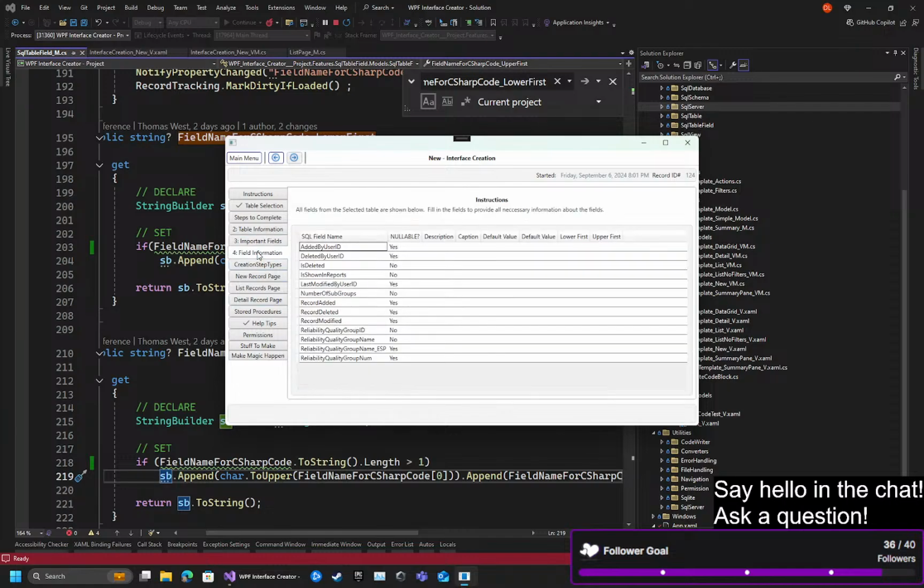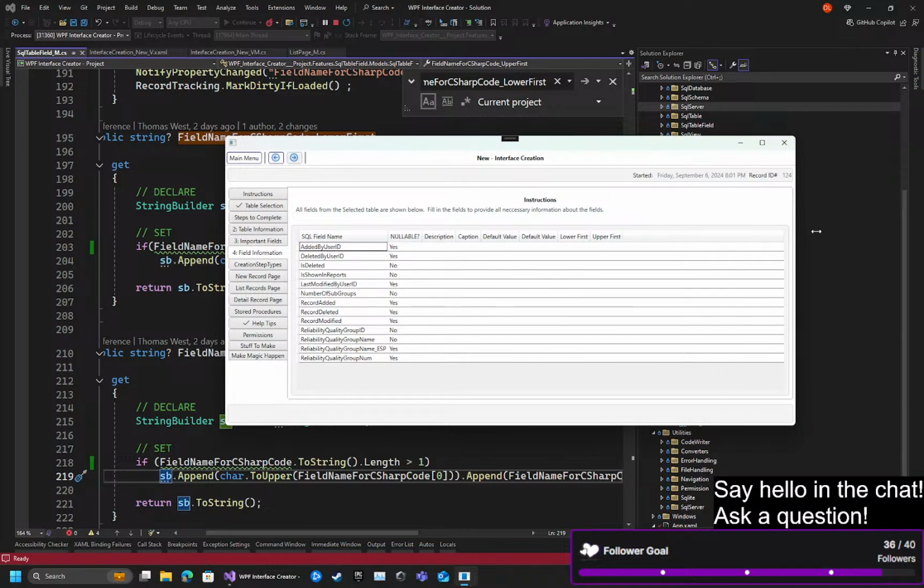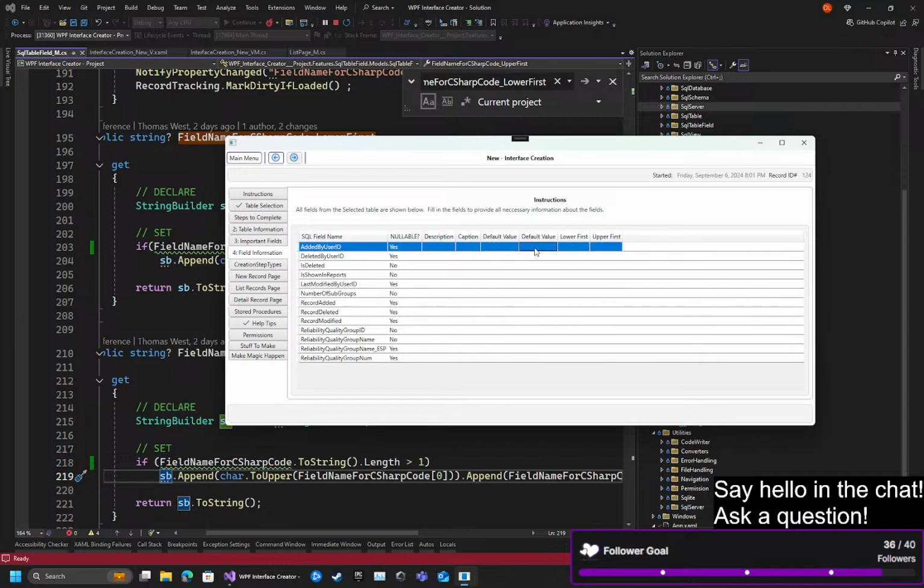and now we have field information where it's not putting it in because we don't have it. And the field name, I don't seem to have, so I got default value and default value. And then we got caption. So we're gonna have to fix that.